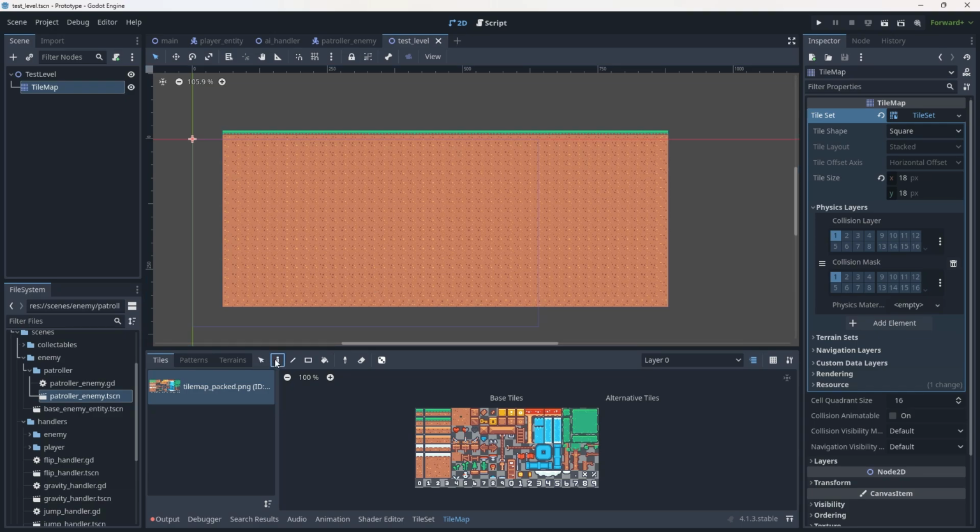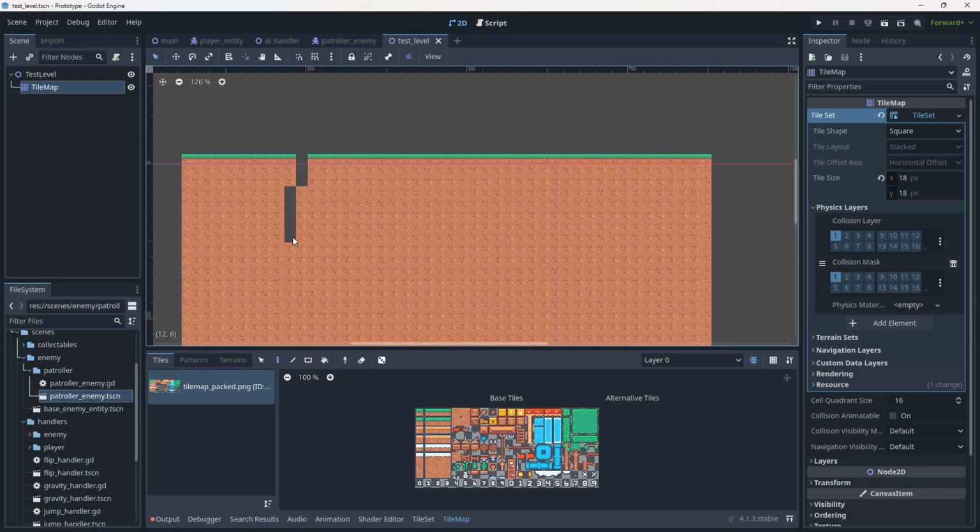Make sure to go into the paint mode and have the selector up here selected, so you're actually using these buttons down here. If you have this selected, it won't let you do any painting. So I'm going to add, let's say, a little bit of a gap here. We'll do like a 3-block gap.